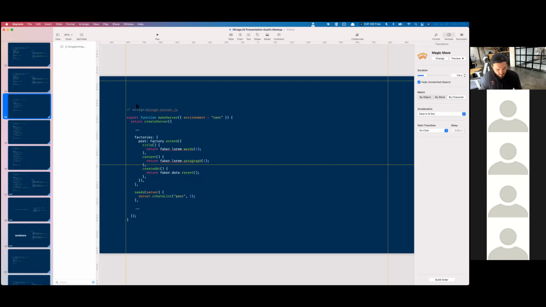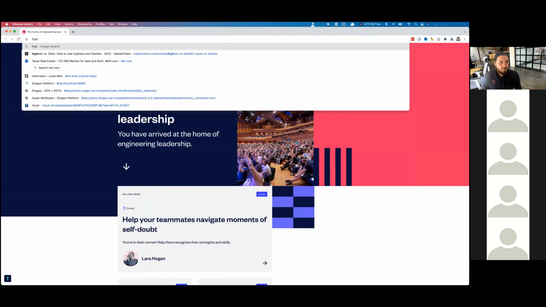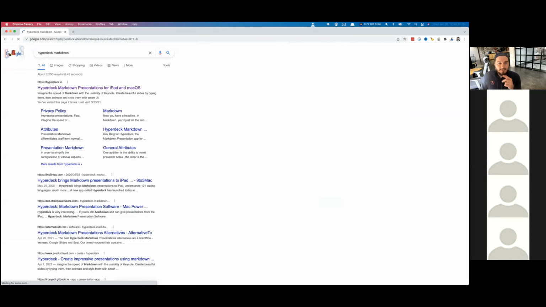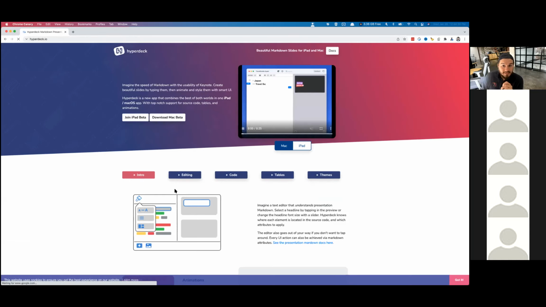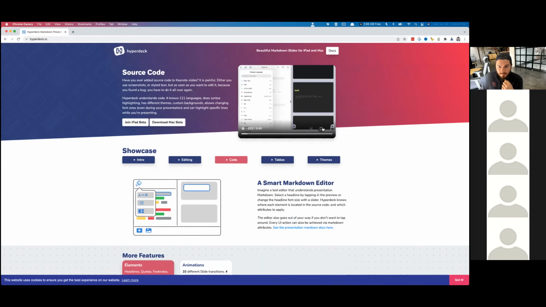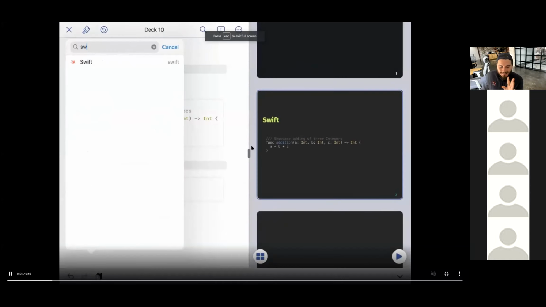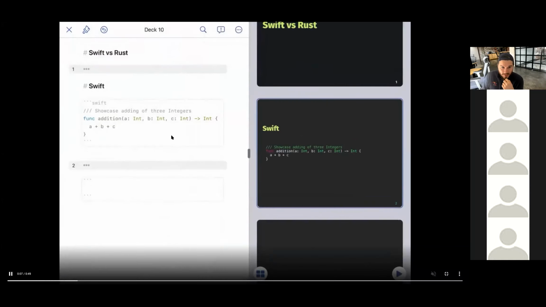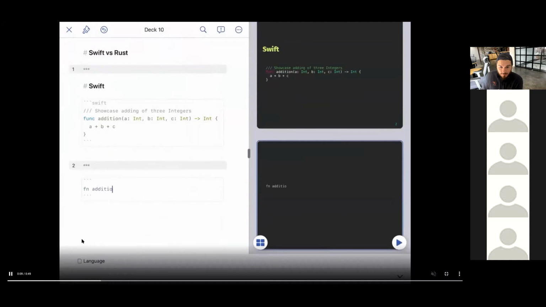There's another one. If you just give me 1 second, let me find it. Oh, I think it's Hyperdeck. This is the Hyperdeck Markdown. This is the next presentation tool that I want to use because it's specifically for developers. Sorry, this is outside of the presentation here, but you can have it animate per line, which is really cool.